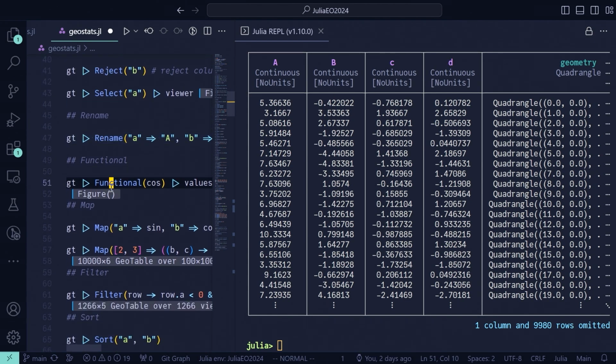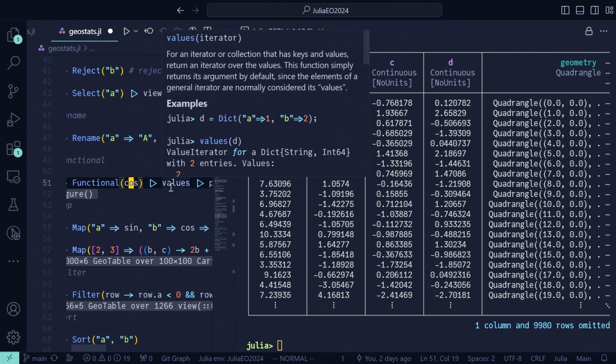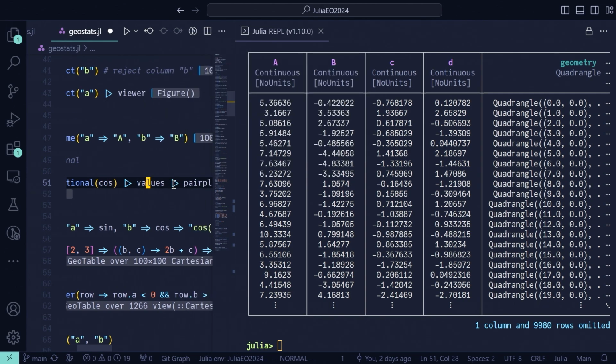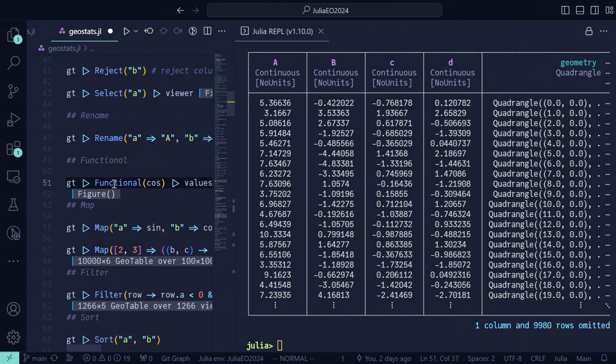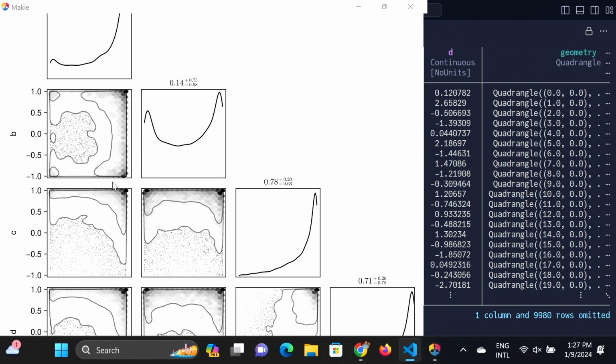You can apply a function on each of these columns of interest or on all columns. So there's this functional transform. Here I will send the geotable to the functional that applies the cosine function over all the values. Then I extract the values and send it to the pair plot. You see now that the multivariate distribution has changed. If I show here the multivariate distribution of this geotable, it is different, produced by the cosine function on the original multivariate distribution.